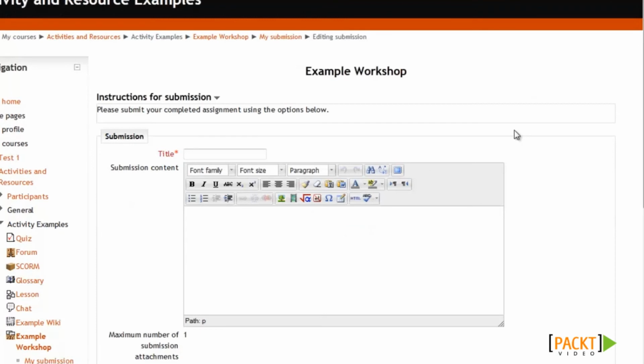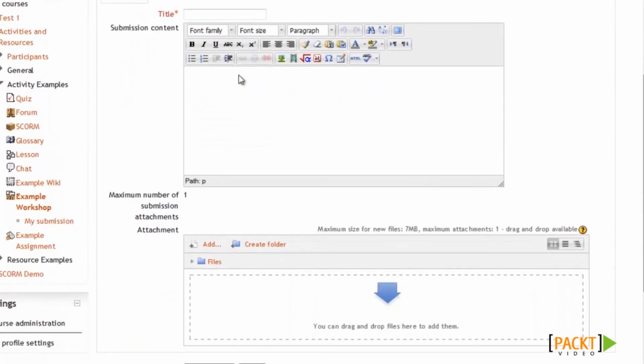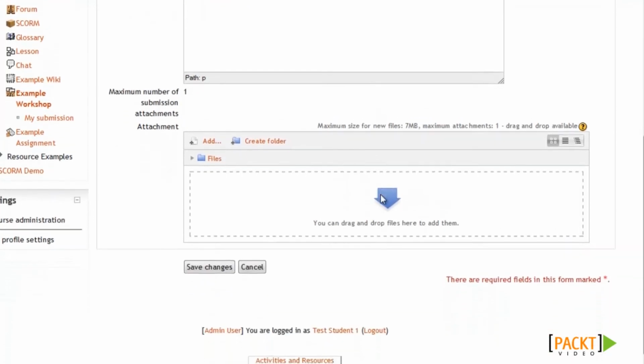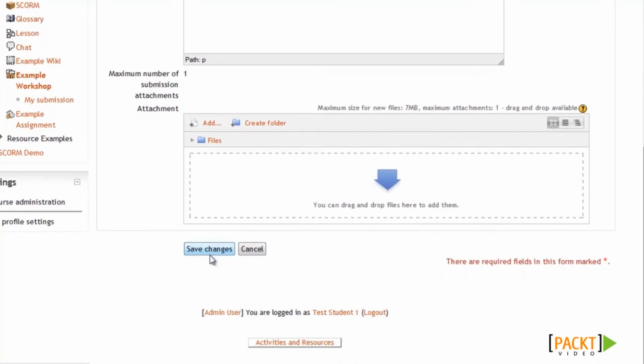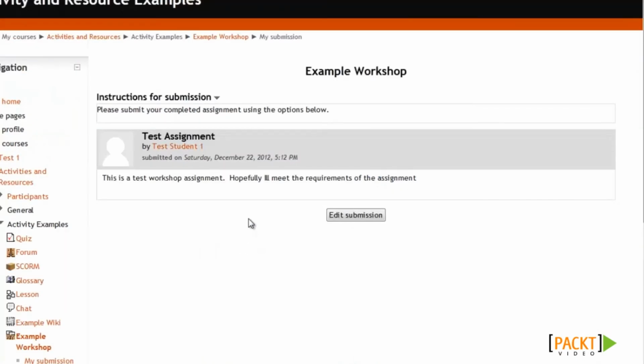And then after clicking Submit, the student will be brought to this page where they can see instructions for submission, and then they can either enter online text or upload a file. When I was setting up the workshop, I selected to have both the online text and the upload a file option. And you can either do one or other or both. So I'll go ahead and submit my assignment. And then after entering the online text or uploading the file, you can scroll down and click Save Changes. And the student will know it's submitted when they're brought to this screen where they can see the content of their assignment, and they can click the Edit Submission button if they need to make changes.